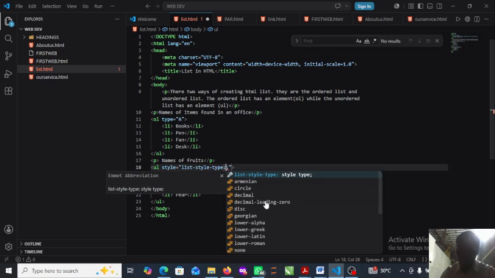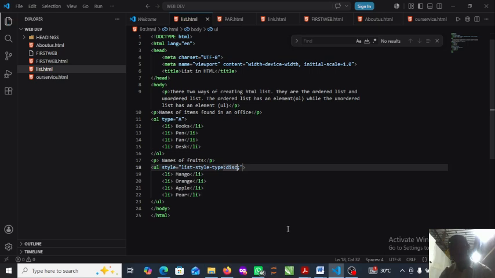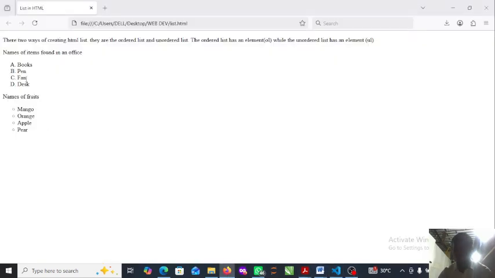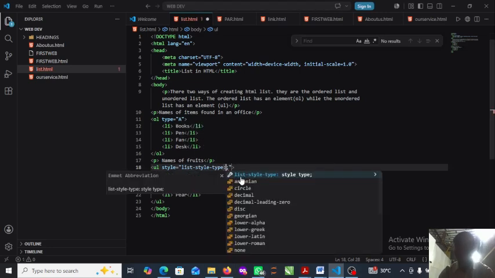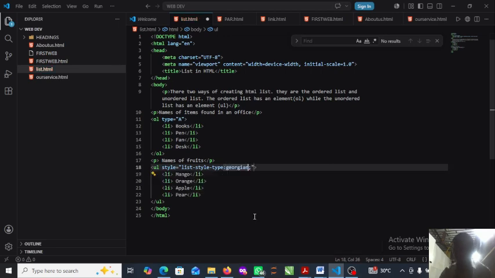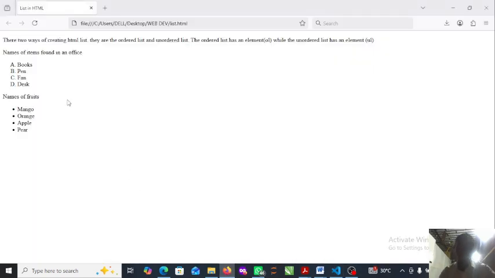If you put decimal-leading-zero, as the case may be, let's try this and see how it will display. Ctrl S. Come back to this space. This almost looks like the bullets when it's in circle format. It's more like the bullets. So let's put another type. Let's use this. Ctrl S, as the case may be. Any style you want to use, they are all unique. So this is how we differentiate between ordered list and unordered list in HTML documents.